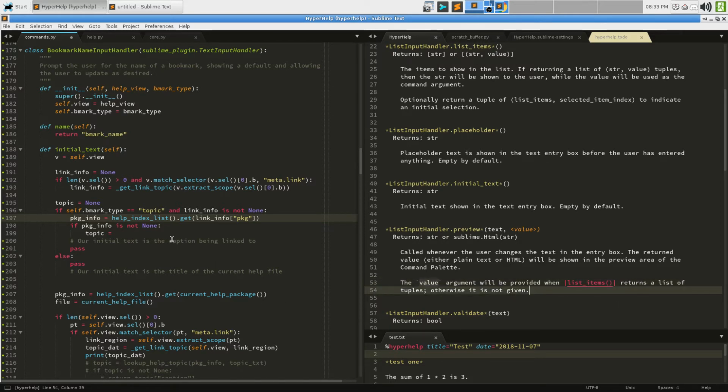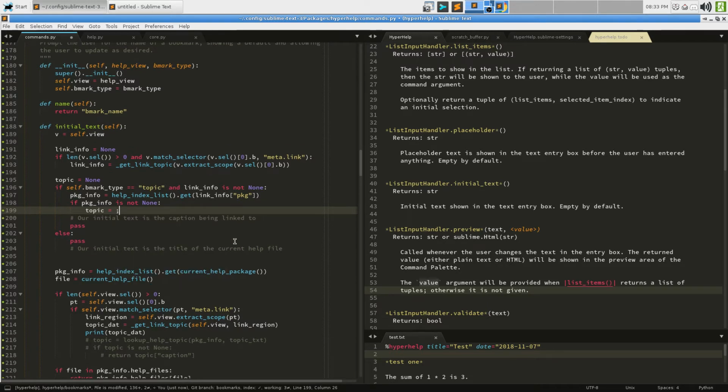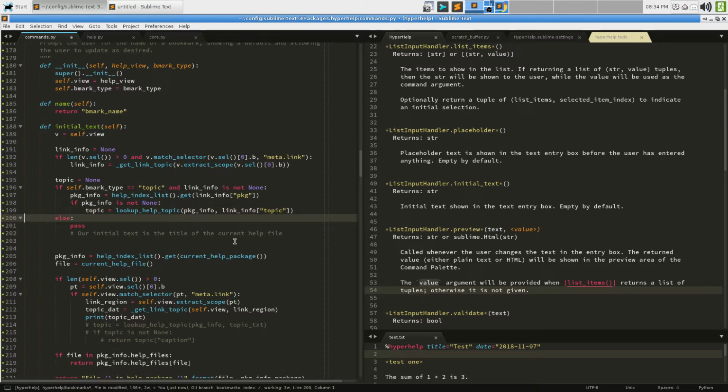And if the package info is not none, then we can look up the topic by doing what? What's that code I just commented out? I can look up the help topic, and the help topic that we're looking up is in the package info, and the text of the topic is link info topic. If package info is none, then we can't look up the topic because the link is linked to a package that doesn't exist. Now here in this part, our initial text is the title of the current help file.